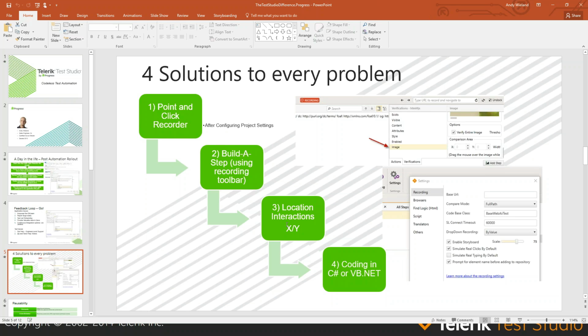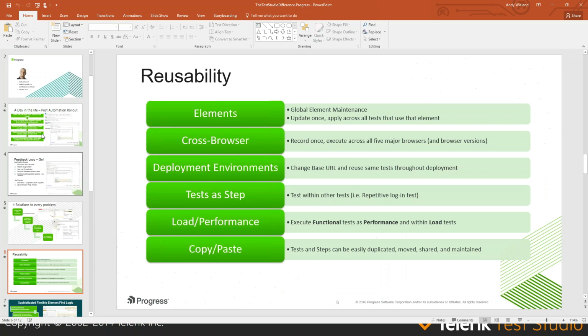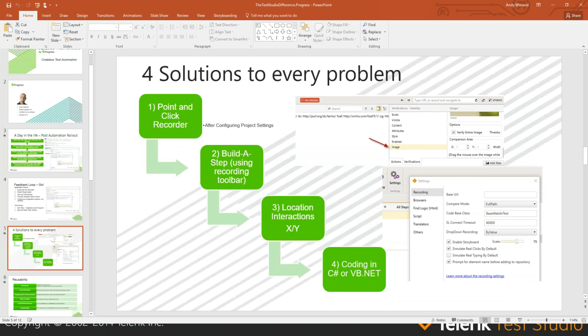The third option, you can get into XY coordinates or location interactions, and there's still a codeless option there. There are a lot of tools that live in this space all the time. They don't really have any other option. We do. And then if we can't do it through any of those means, we'll do it through code in C# or VB.NET. So that's your approach, and that's what we find to be the most beneficial to your process and your pocket: to eliminate or reduce code as much as possible.